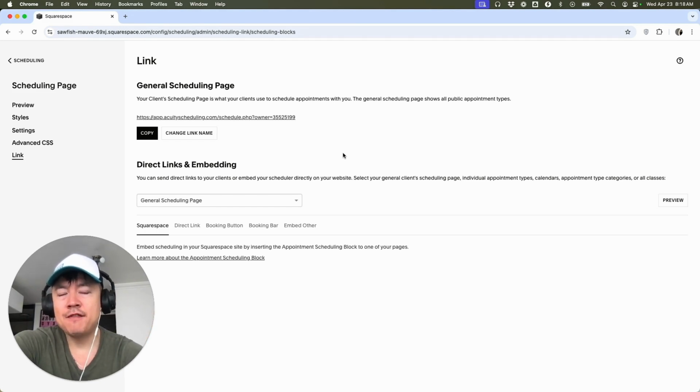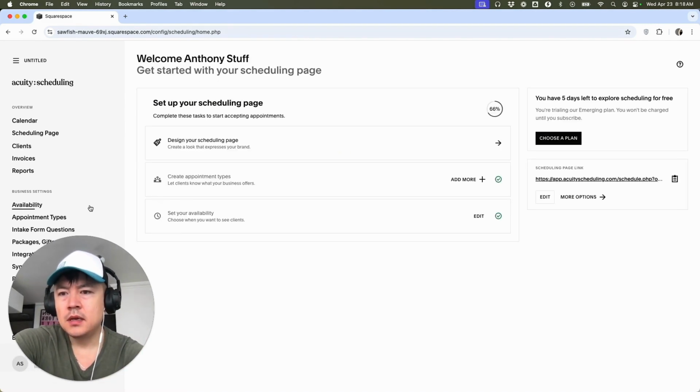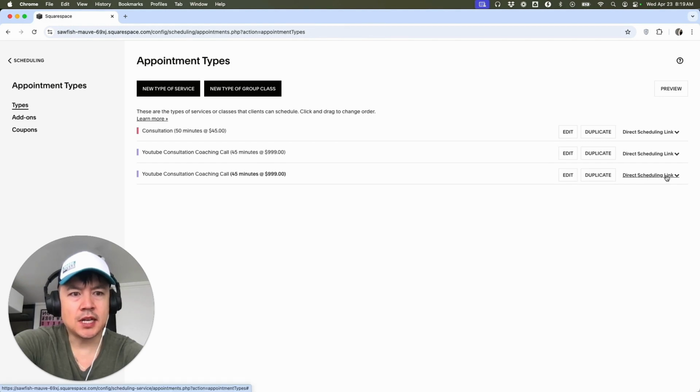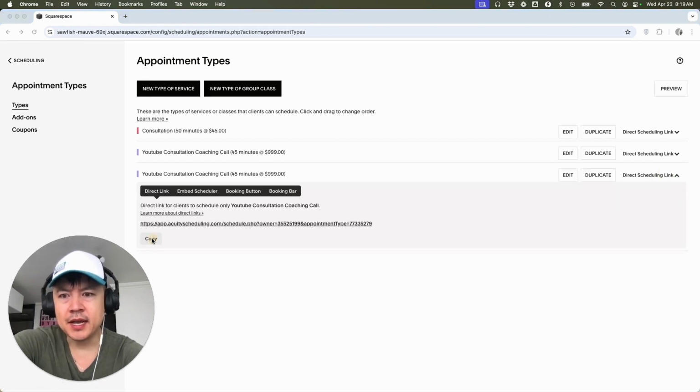Also, if you happen to have a coaching offer that's private, it's not going to show up on your calendar. And how you find that is here, go back here on scheduling. And then here on the left, go on appointment types. Okay. And then if you have a private offer, you can go over here and then just click on direct scheduling link. Okay. And then you can go ahead and copy the link.